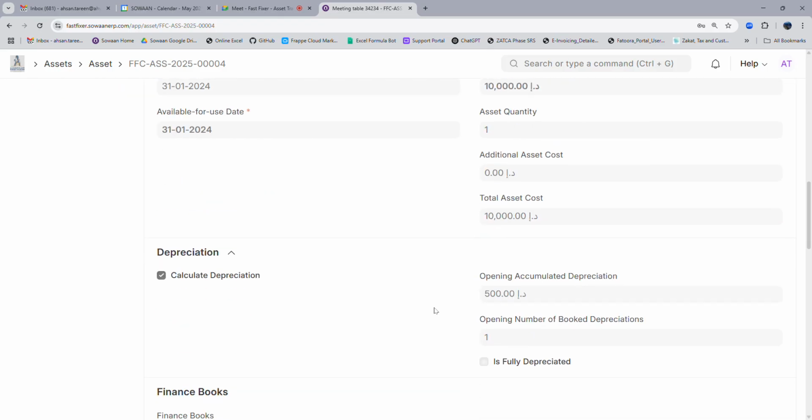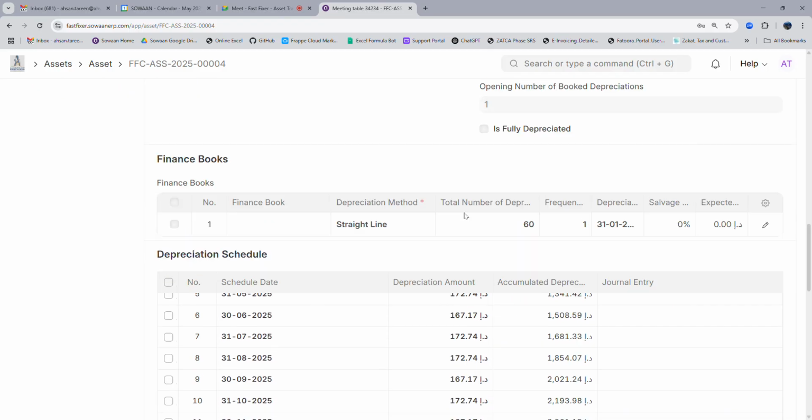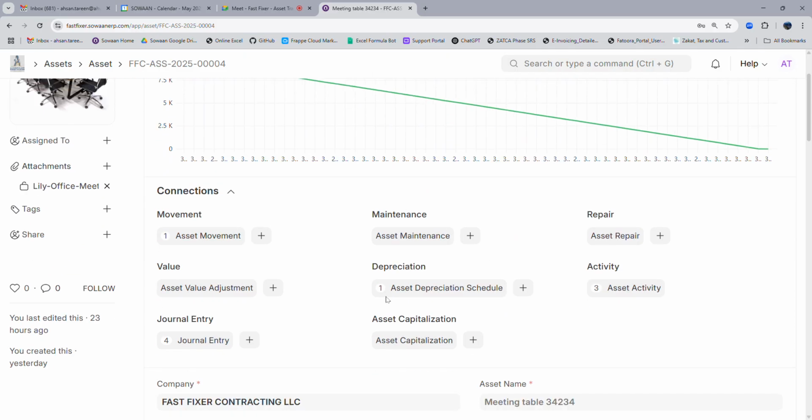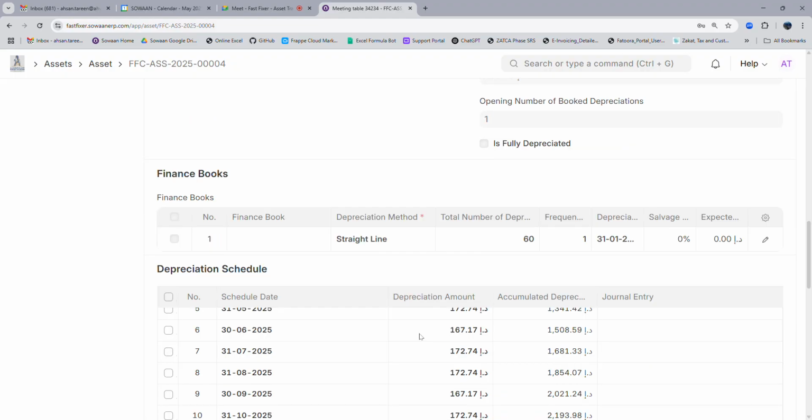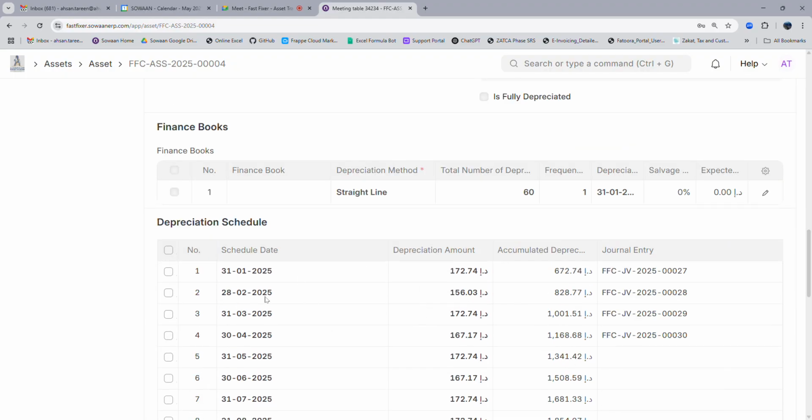As soon as it falls as a draft, the schedule is created and linked in here, which you can click right away to go into this record and check whether the depreciation schedule is correct. Likewise here, this will come after the submission, but it is the same schedule I was showing as a separate document on top. It shows which amount is going to be booked as depreciation expense on which day.